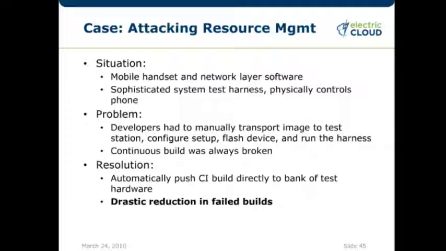And so their solution, and how we helped them, was to automatically push the CI build directly to the bank of test devices. Take out all those manual steps in between. And what that helped was, because they could now do that more frequently, they could spend more time working on the test, less time on running the tests, and that was a positive feedback loop that allowed them to reduce the number of failed builds they had. When things went to manual testing, there was less that was dead on arrival because they'd done more automated testing than they could do before, because it was so manual.